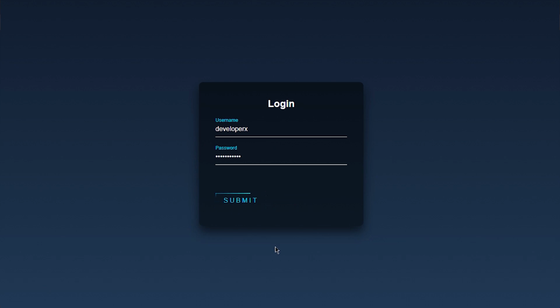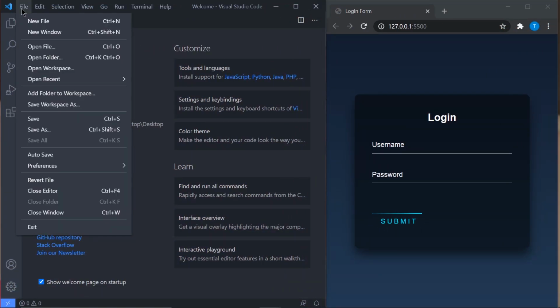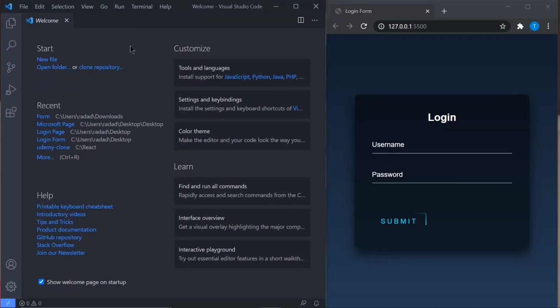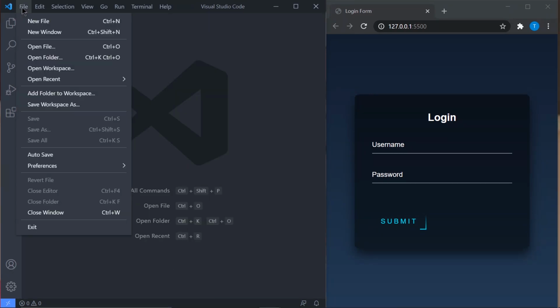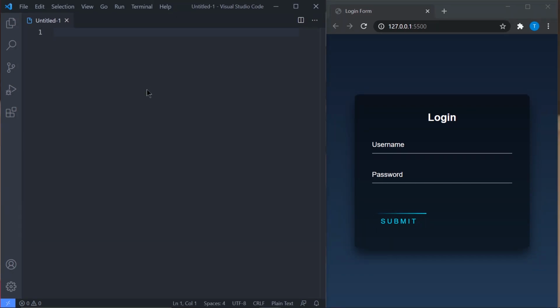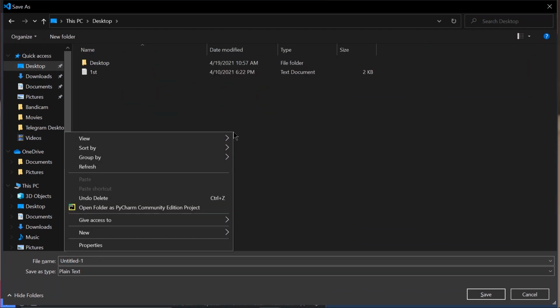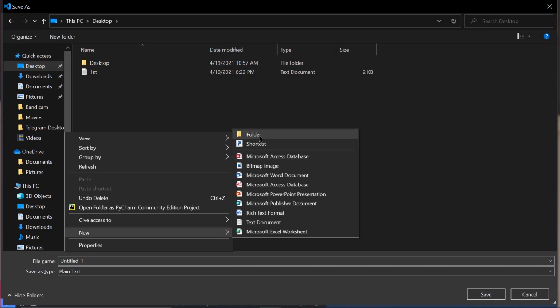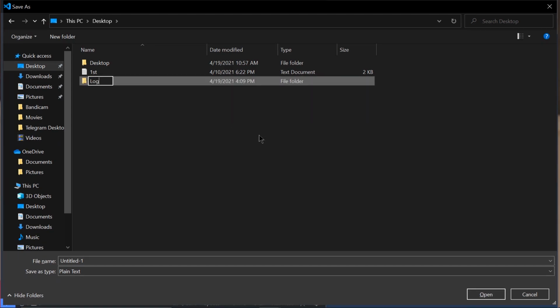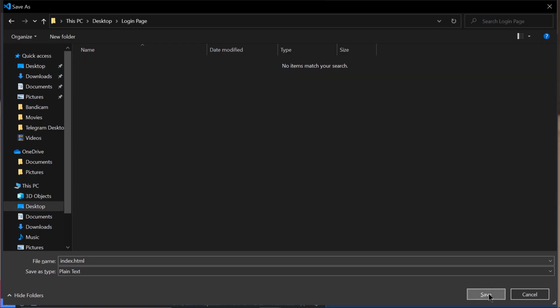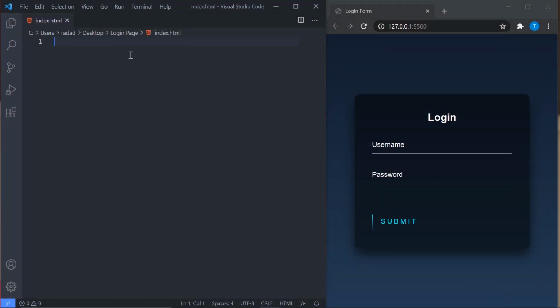So yeah, let's begin. First of all, open your code editor; if you are using Visual Studio Code, you will come across this window. Now open a new file and we are going to save this file. I'm going to save it on the desktop. You can save it wherever you want. So create a new folder. I'm going to give this folder the name login page. You can give whatever name you want, and the file name I'm going to give index.html, and I'm going to save it in login page.